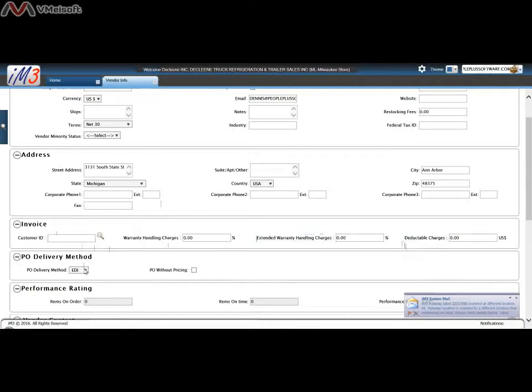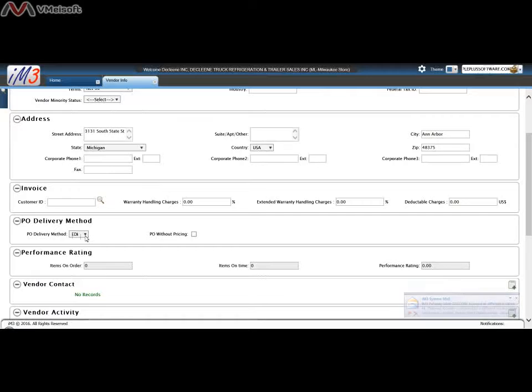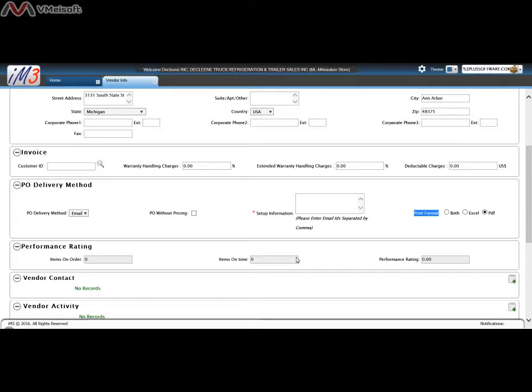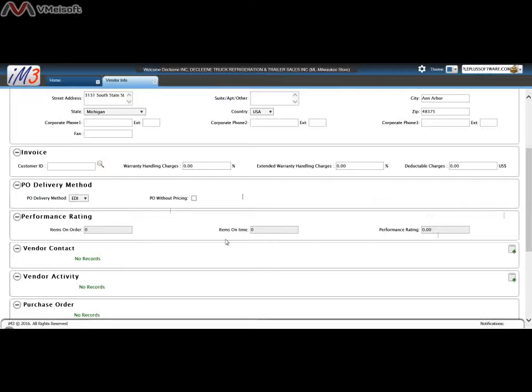The PO delivery method is EDI'd as default for every vendor that you create that's new, but you can indicate that you want to email, print, or fax. If you select email, you can put an email address here and indicate what type of format you want to send to the vendor when the PO is approved. So anytime a PO is approved and this is selected as email, it will email the vendor this particular format of the PO. In this case, I'm going to select EDI, and I don't have to do any of that for right now because I don't need to email the vendor my POs at this point.